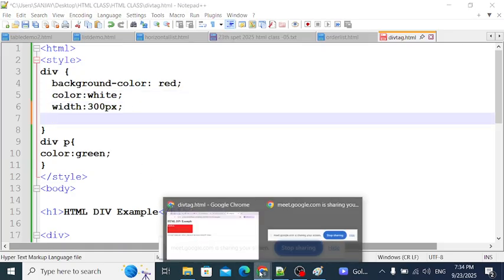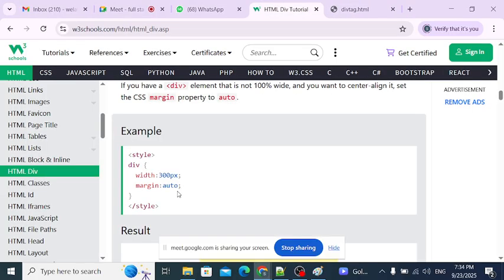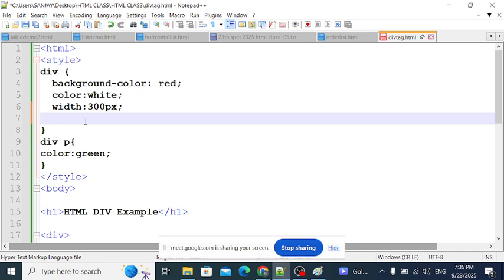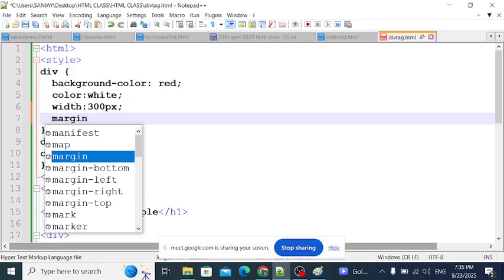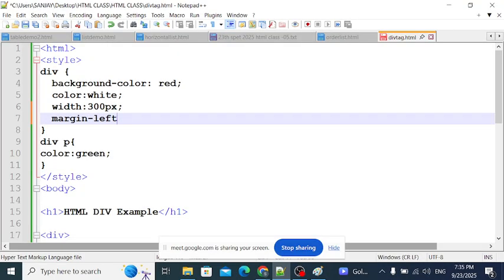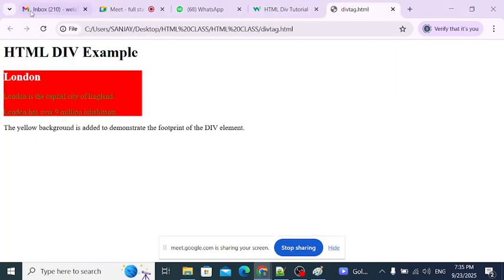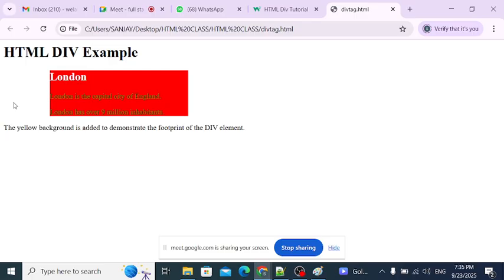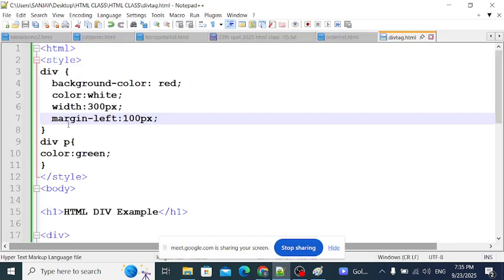And one more property we have is margin. Automatically it will take it, or you can give margin left, for example 20 or 100 pixels. From the left it will give a space of 100 pixels, and then the division starts printing in the web page. Like that you can give margin left, right, bottom, top.